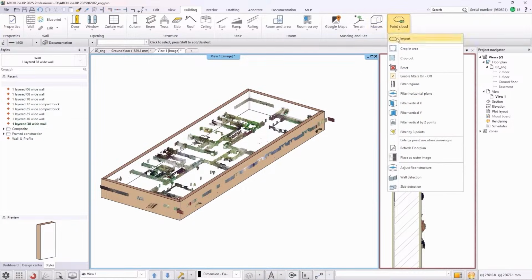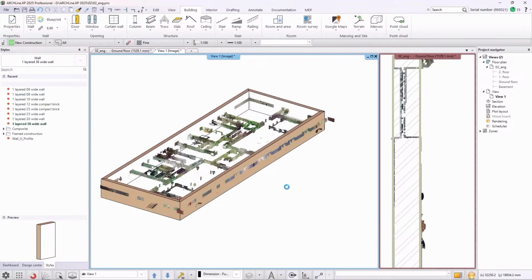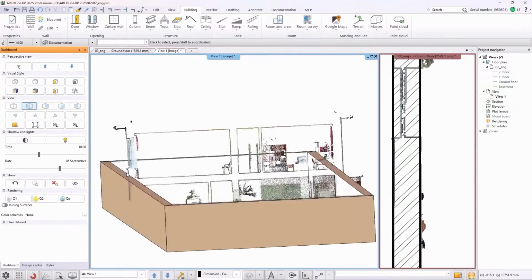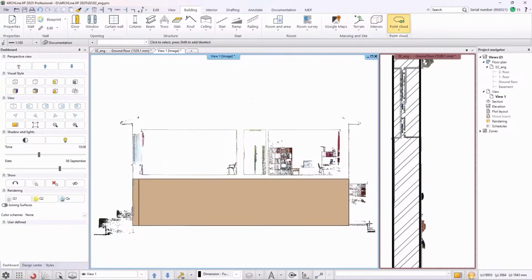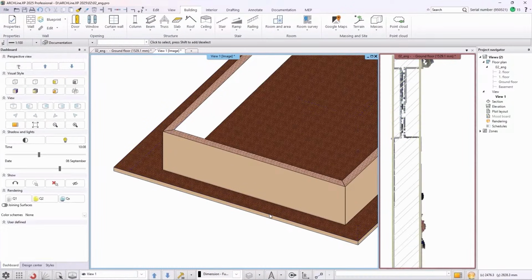Change the visibility of the two saved filters so we can add the slab to the building. Set a perpendicular view to the filter and activate the slab detection command from the ribbon bar. Click on a part of the point cloud that is below the bottom of the walls to set where you want to create the slab.